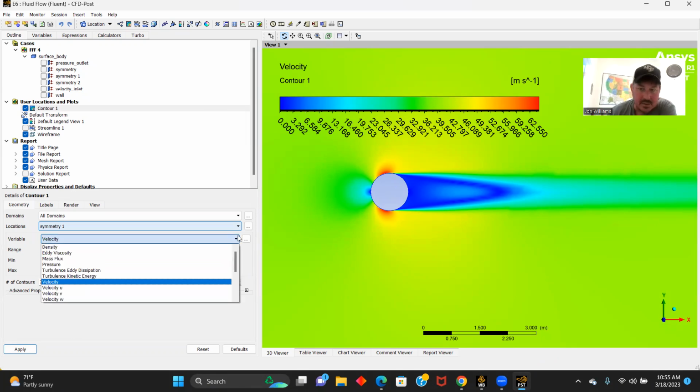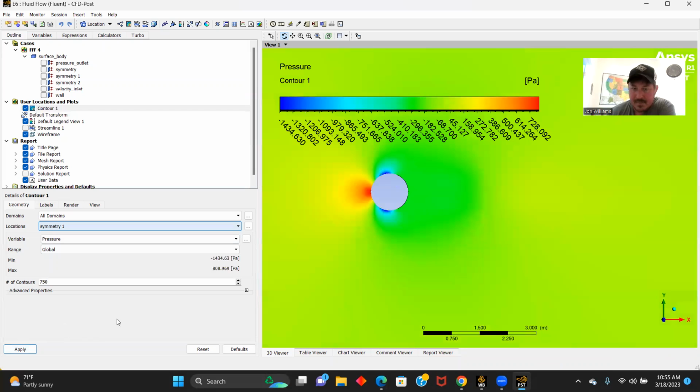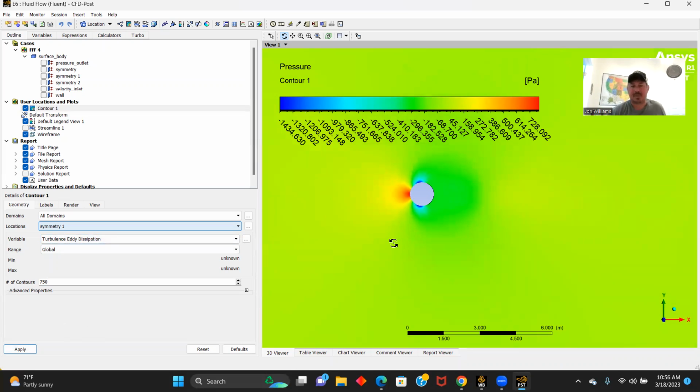Let's check out our pressure. And it looks like our other ones. Our pressure in the front, lower pressures here, and you get pressure. So that's pretty much it. There's 5 cases of 5 different Reynolds numbers showing how to do Ansys Fluent fluid flow over a cylinder. Have a great day.